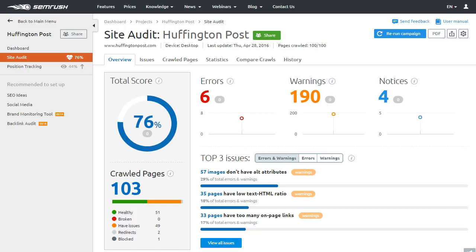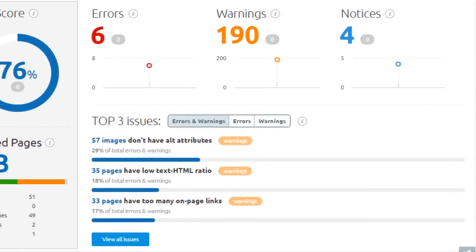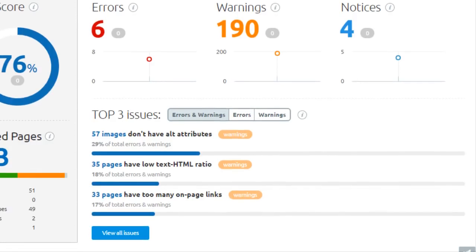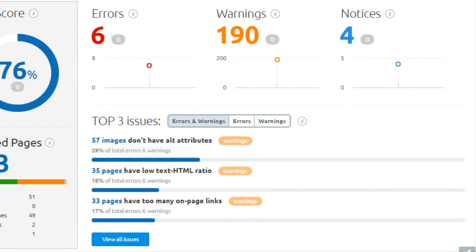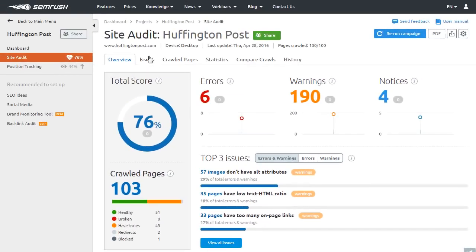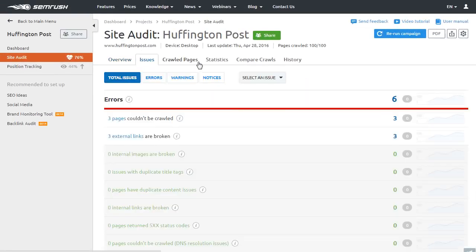So here we're showing our top 3 issues, and it's showing that we have a number of images that don't have the alt attributes. So that's a very easy fix. Then we have some pages that look like they need some more text, and some pages that maybe have too many links on them. So those are all tasks that are fairly easy to address. But more specifically, what we like to do here is go across these specific tabs here, and this is going to tell us more specifically what's going on.